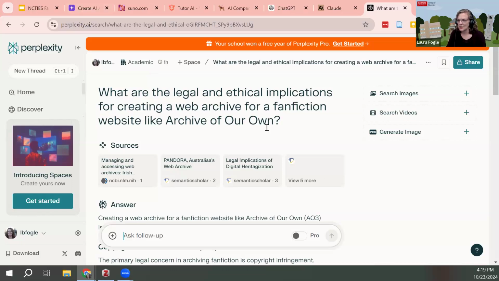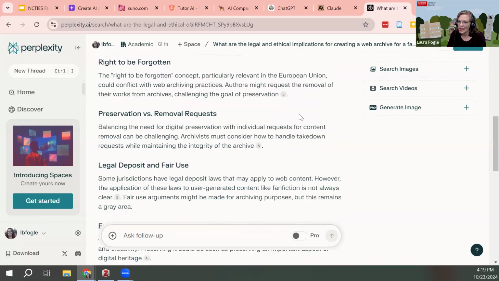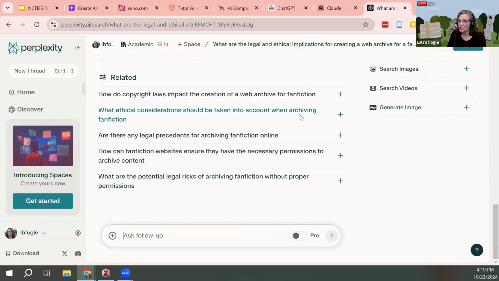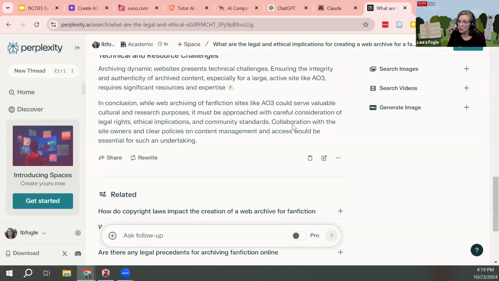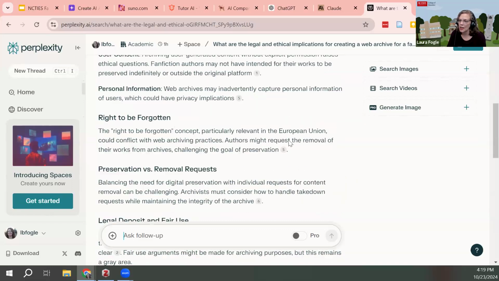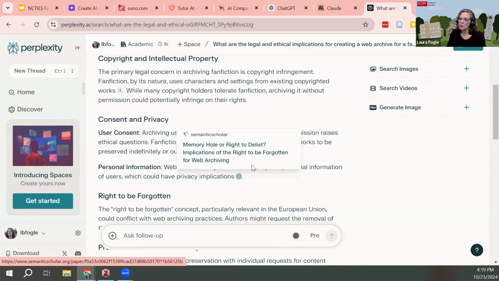I asked it about something that we were having a conversation about at work today about fan fiction and copyright, and it gave me a very lengthy response, and it gave me the sources of what it gave me those responses from. So I can actually go to the source.